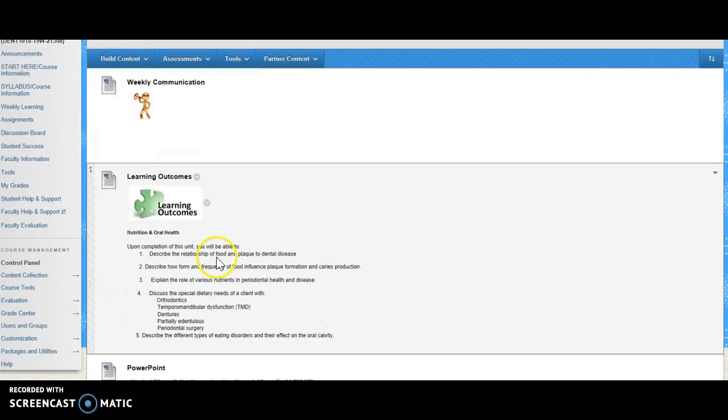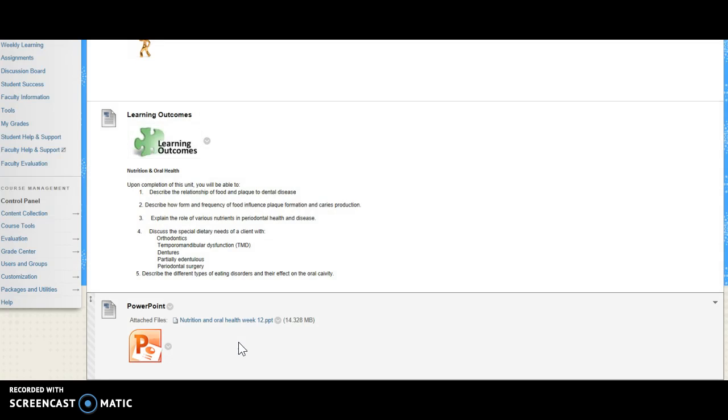So week 12, we are talking about nutrition and oral health. We're going to look at the relationship of food and plaque with dental disease. So really specifically talking about caries production, acid attacks. We'll be looking at the various nutrients and periodontal health and different vitamins, minerals, microminerals. We'll also be looking at different dietary needs of clients that might have ortho or TMD, dentures, and so on. And then we'll look at eating disorders as well and their effect on the oral cavity.